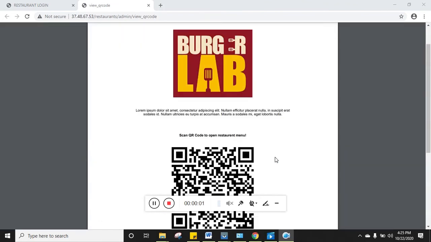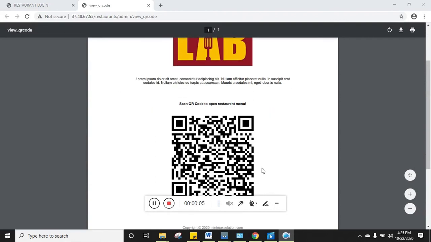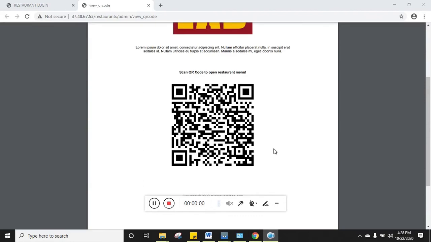As you can see, it's a QR code generated by restaurant. So the customer or client just has to scan this QR code using their phone camera or QR application to scan the code and order any one of the products from this restaurant. Now I am going to show you how customer can scan this QR code using their phone camera and order any one of the products from the restaurant.